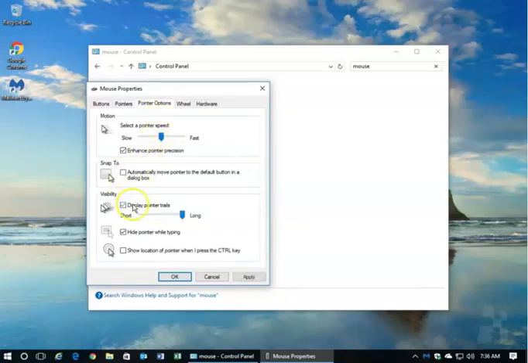Display pointer trails gives you a trail that follows your pointer around while you're using it. And show location of pointer when I press the Control key. Now that's a handy one. To see where the pointer is at any given time, just press your Control key and you'll get a little circle appearing. Okay, that's it for this little mini tutorial.